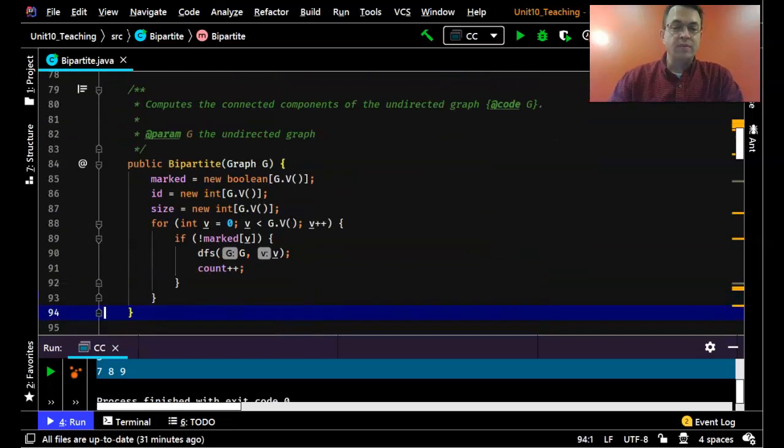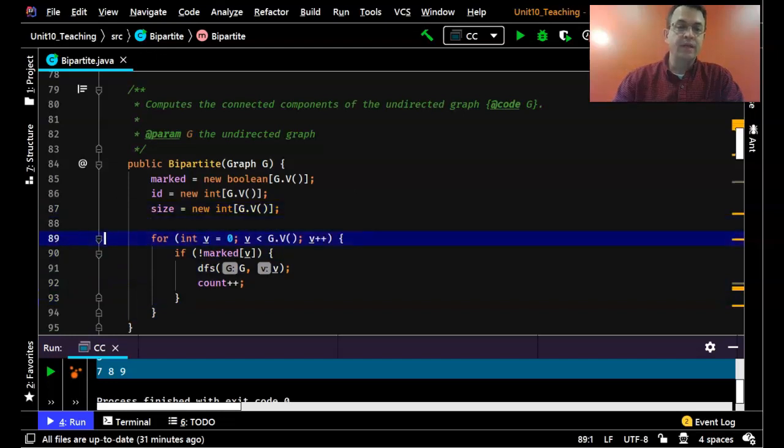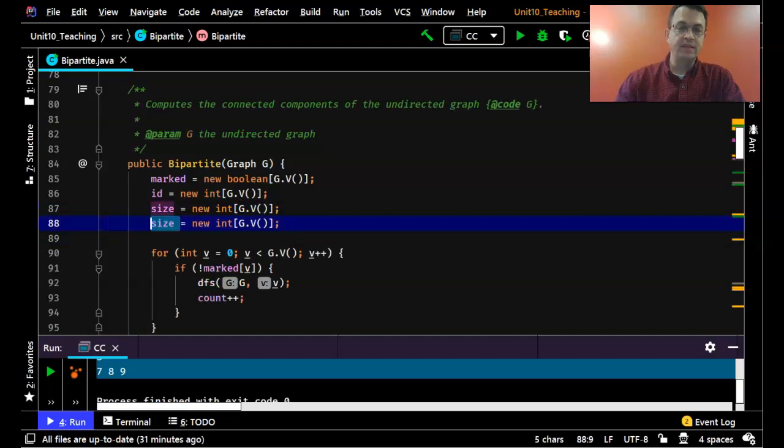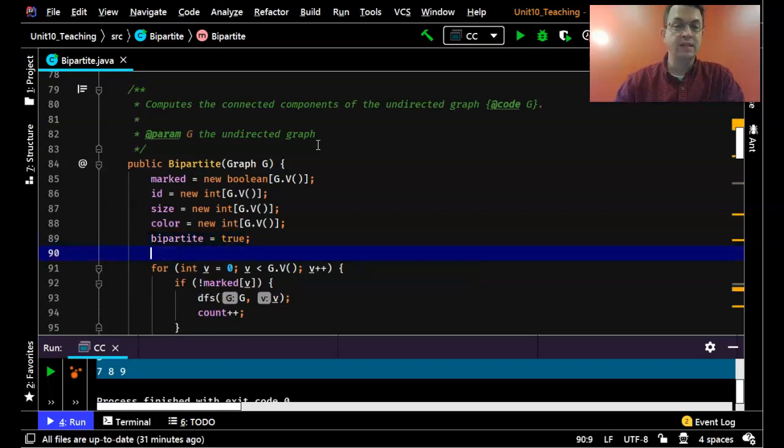So that'll be a Boolean. So coming down to our constructor, for the color array, it's going to be just like the size and the ID array. So it's going to be an array of ints. Since it's an array of ints, it defaults to all zeros, which means it defaults to no colors. Bipartite, we are going to default to true. We're going to make an assumption that it is bipartite, and if at some point we find that it is not bipartite, then we'll record that.